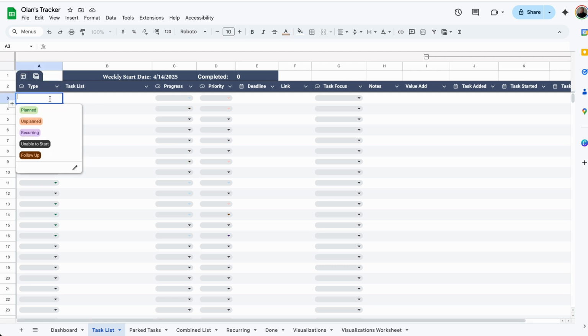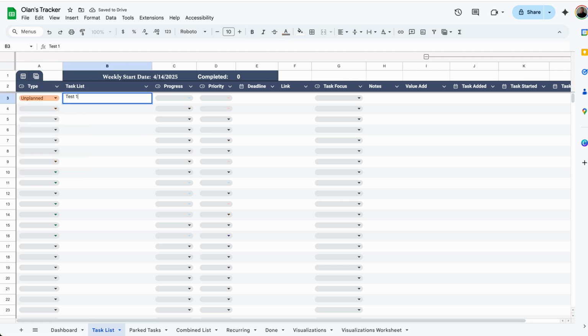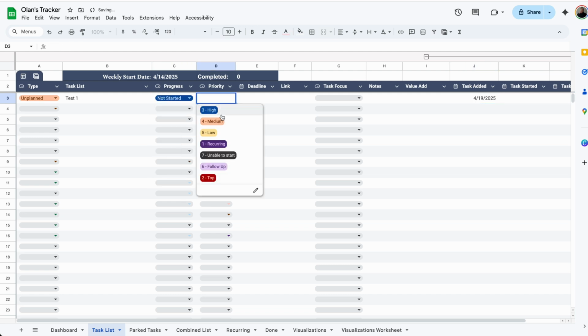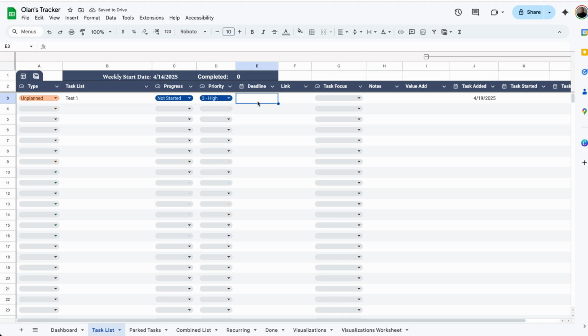So let's go ahead and add a task. So I'm going to say unplanned, test 1. A timestamp will automatically appear under task added. I'll put not started always. Priority will be whatever you select. Let's go ahead and put a high priority. If you want to add a deadline, you can double click on it, and you can put 21, for example. A link, you can go ahead and add the link.